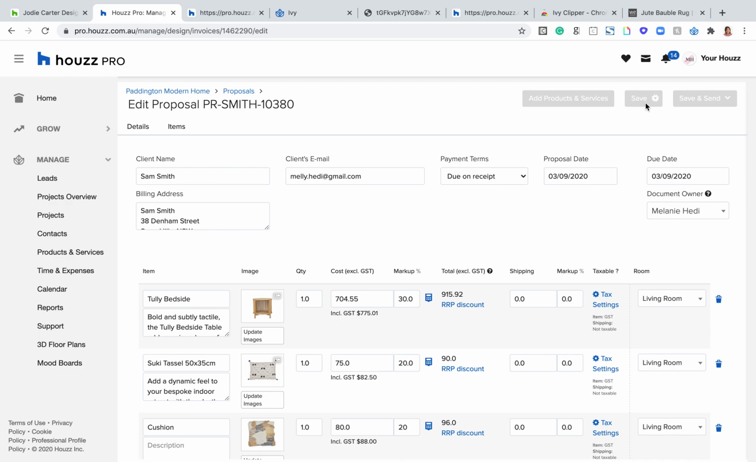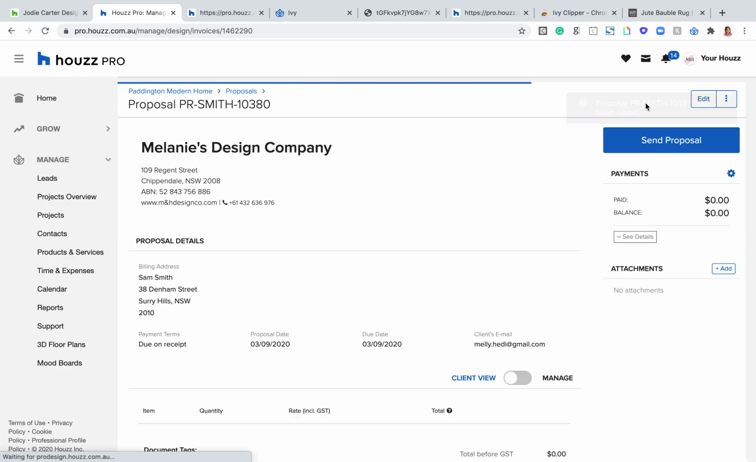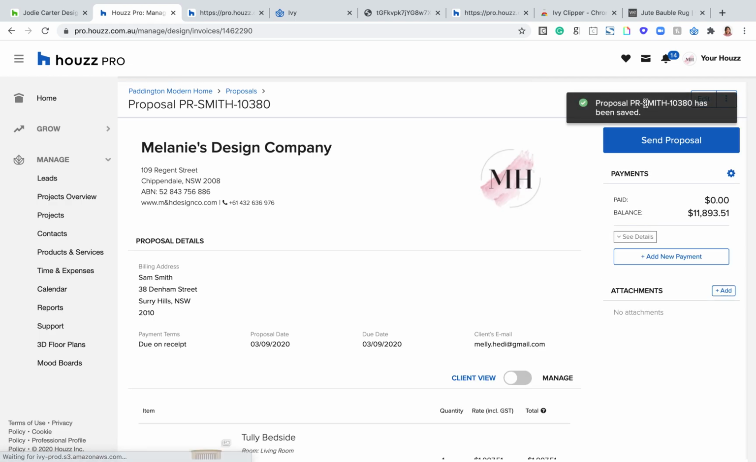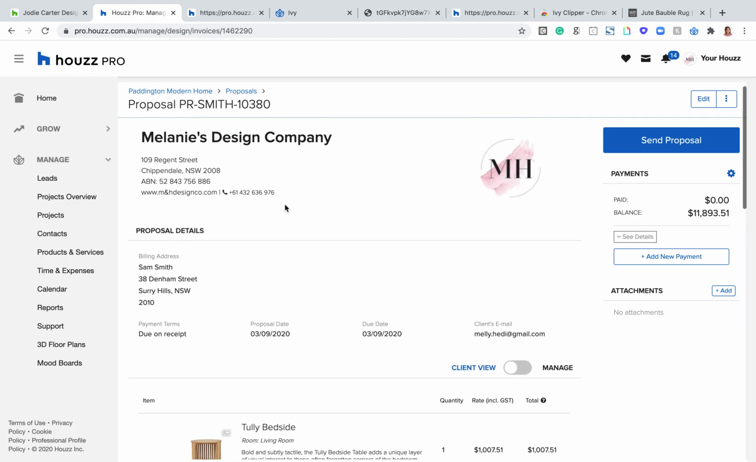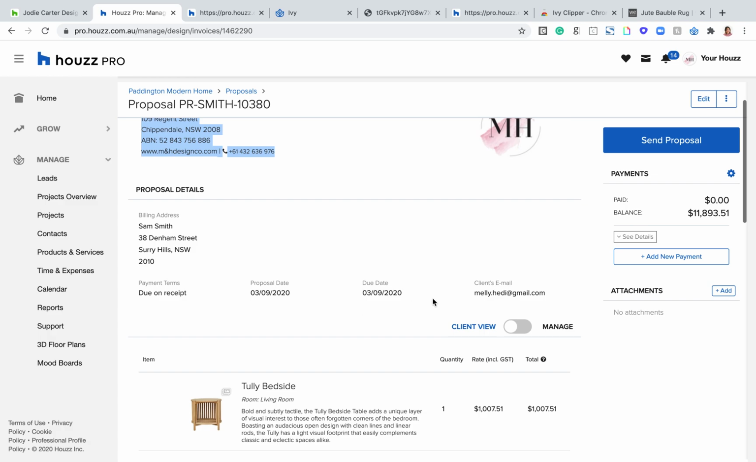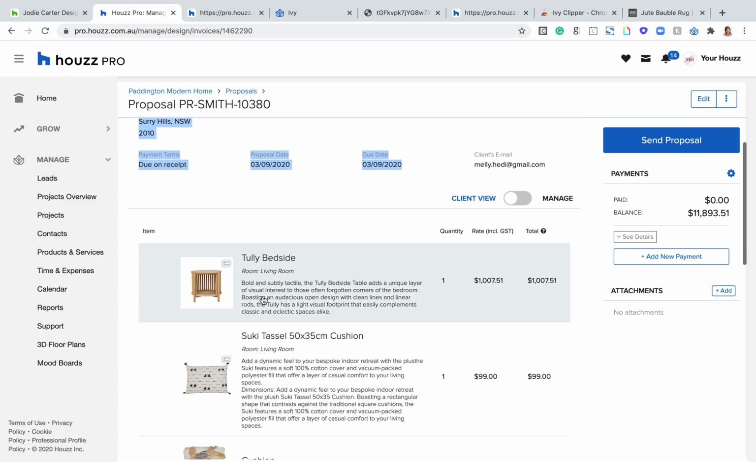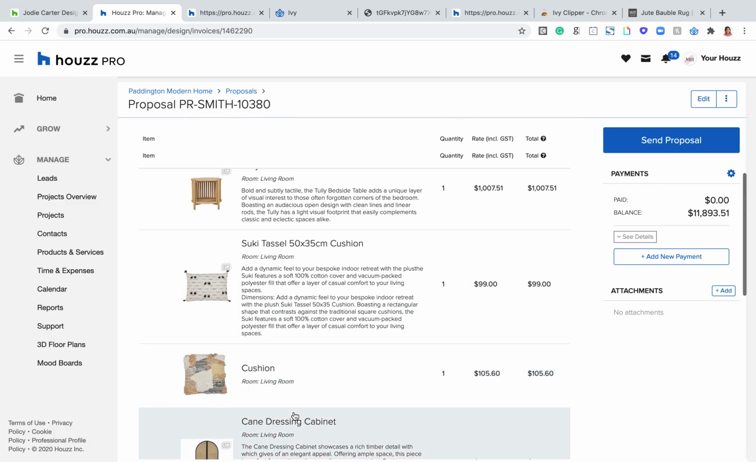So now that we've clicked save, we're going to be in the published view of our document. And there's a couple things that you can do from here before you share this with your clients still. So first of all, you'll notice that now we're in the published view, our document number is created, it's got our business details at the top, our client details, and then those line items we were working with are here.